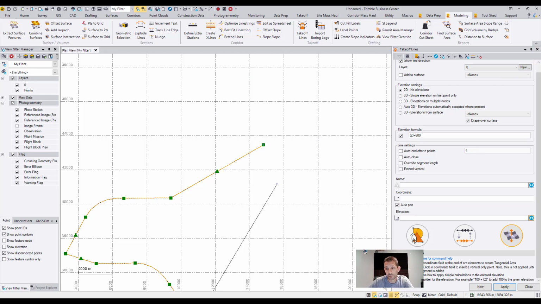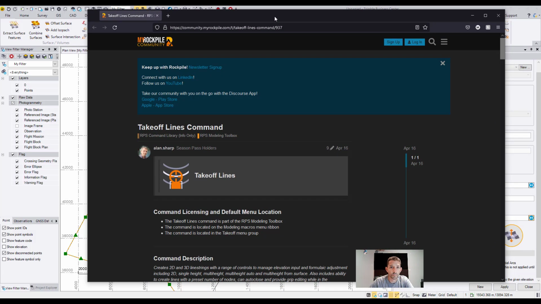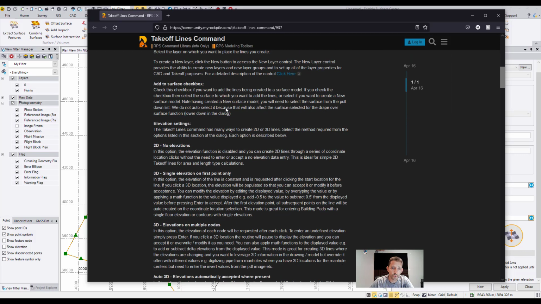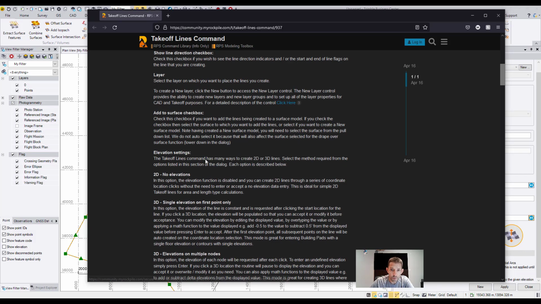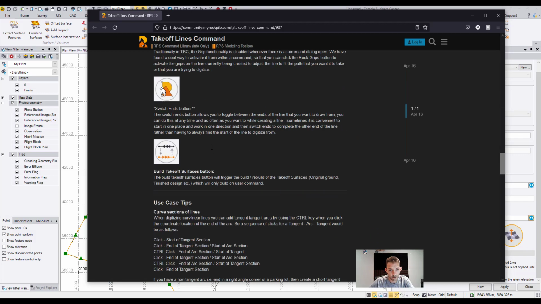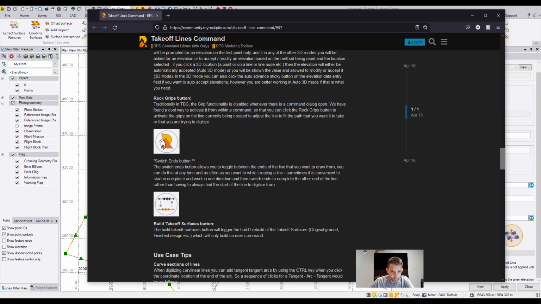Let's take a look. So obviously, if you hit F1, it will take you to the help of this command, to the Rockpile community, to be logged in. Oh, look at this, there is an image missing. So this is the Rock Grip button. Traditionally in TBC the grip functionality is disabled whenever there is a command dialog open. We have found a cool way to activate it from within the command, so that you can click the Rock Grips button to activate the grips on the currently.